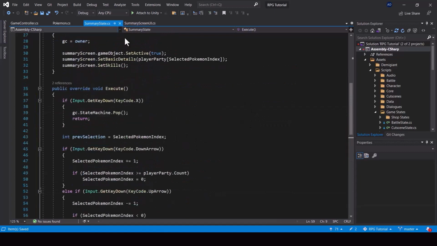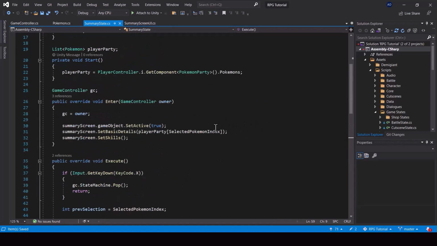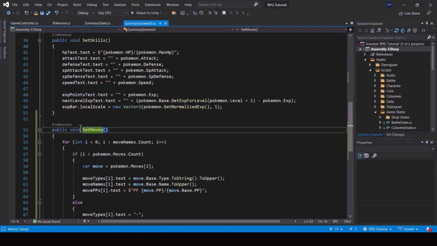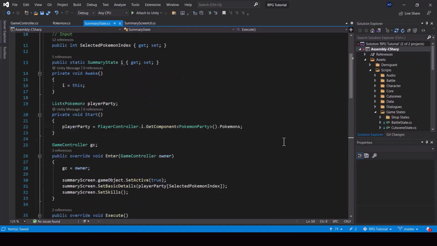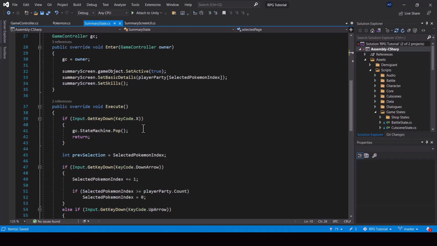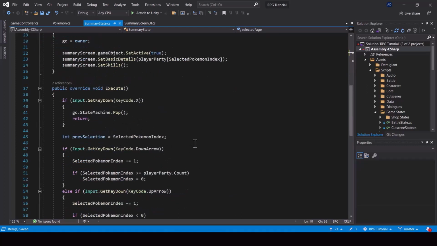So now we have to call it from the summary state. So from here, first we need to be able to change the pages in the summary screen, right? When the user presses the left and right arrows, we should change the page of the summary screen. Only after that we can show the details of the moves. All right. So for that, what I'll do is I'll just create an integer variable here called selected page. I'll set it to 0 by default, and we should be able to change the selected page by using the left and right arrow keys.